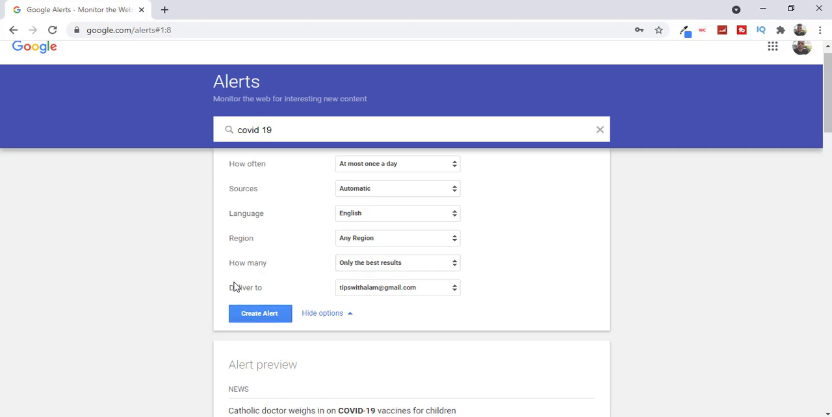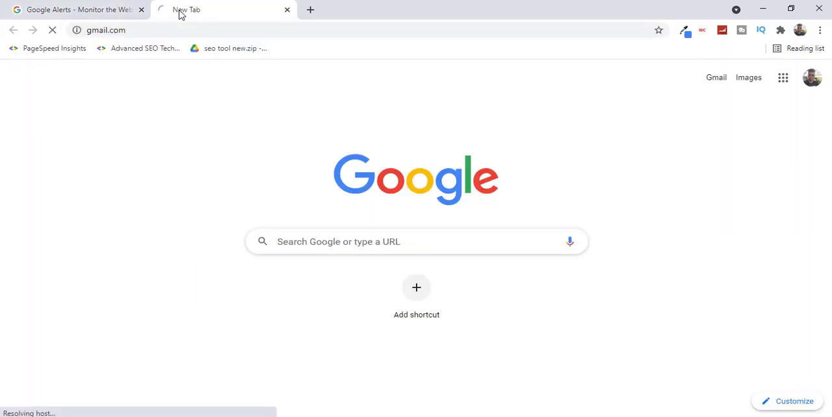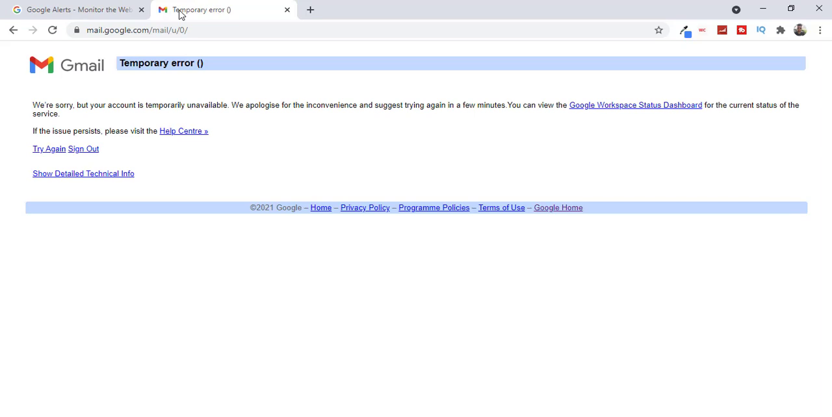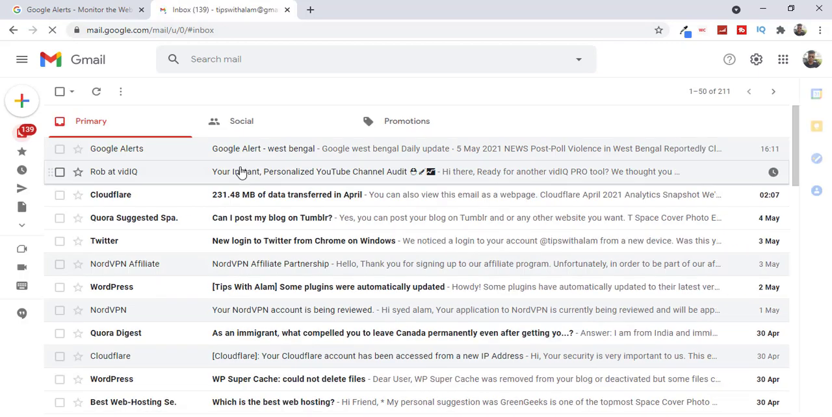After you're done changing the settings, just click on create alert, and this will create a new alert here. And when you go to your email, now we have set an alert for COVID-19, and whenever there is a new article on COVID-19, it will come directly to our inbox. Let's go back to our Gmail and check if there is any email from Google Alerts.